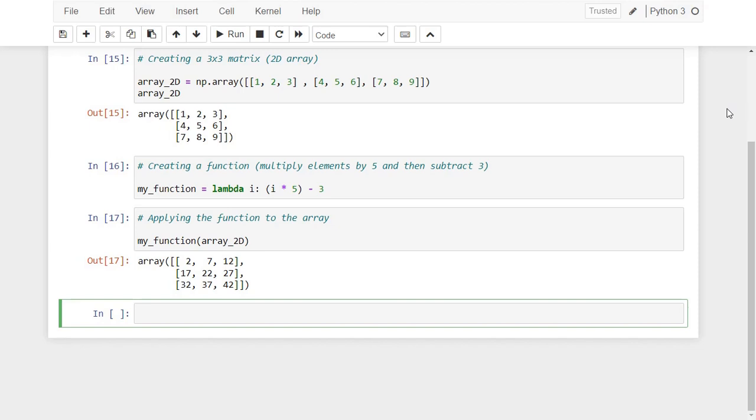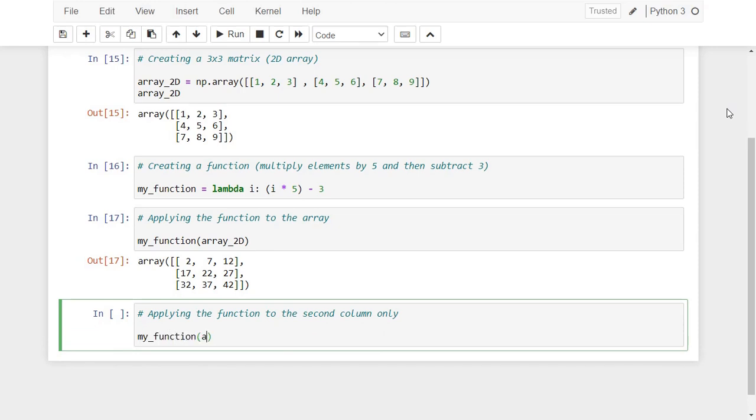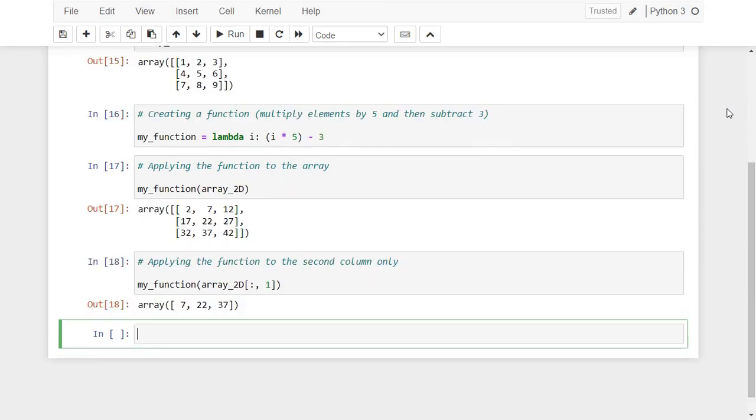We can also apply the function only to a specific row or a specific column. For example, to apply this function to the second column only, we write this code. As you see, the function was applied to the second column only.